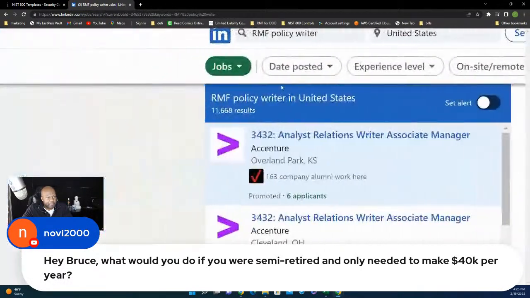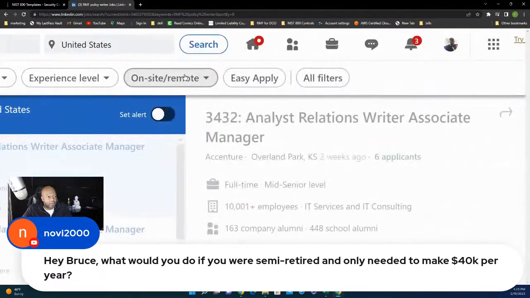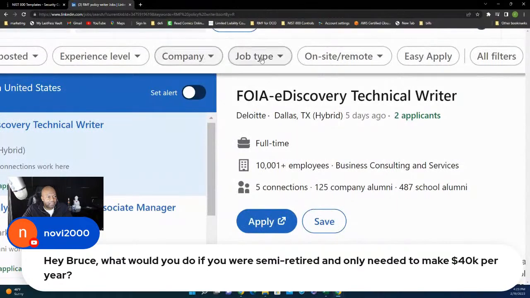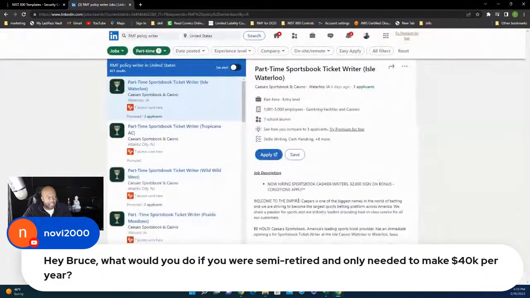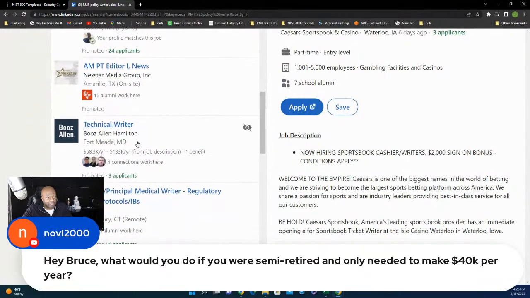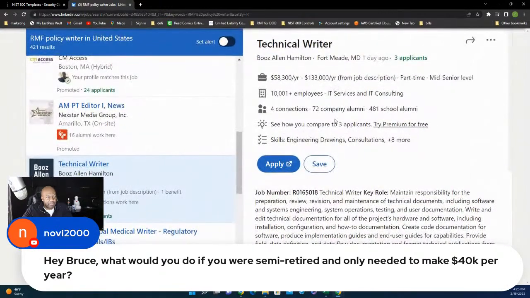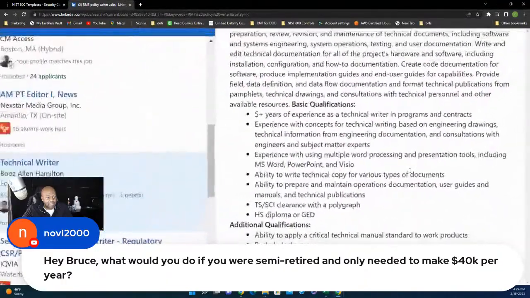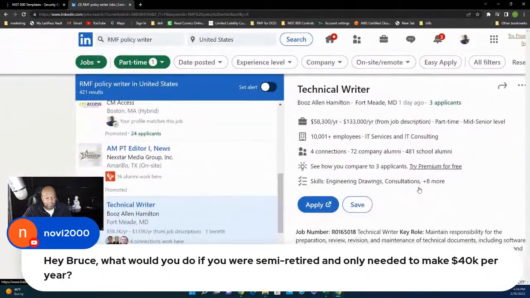And then I'm going to filter by part-time jobs. I only need 40K a year, right? So I'm just going to look for some part-time job type. I would just get one of these jobs, technical writer. Well, this is probably not specific to what I'm trying to do, but maybe Booz Allen Hamilton part-time job. It pays pretty good, but I'm just looking for a part-time, mid-senior level job. Yeah, something like this is what I would do. Something where I'm working from home, doing part-time writing. That's one of the things I would do.